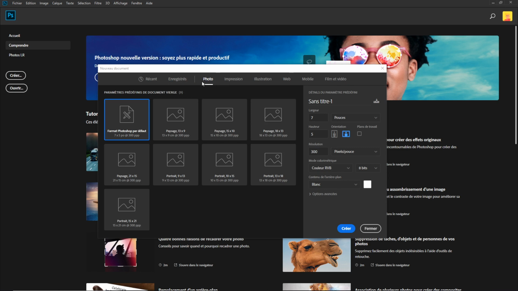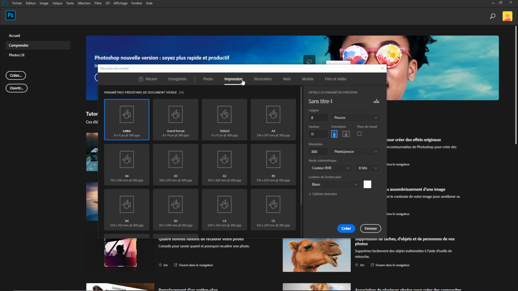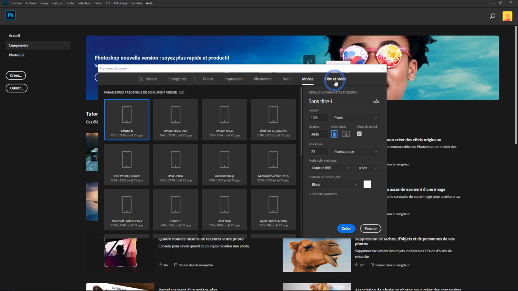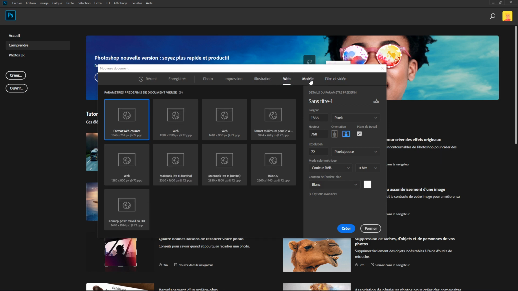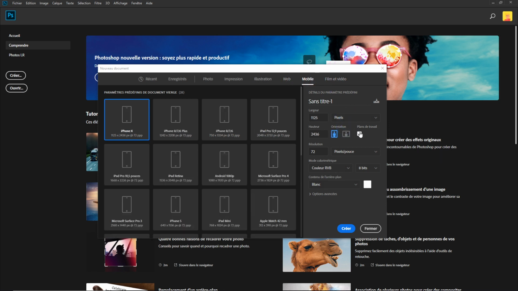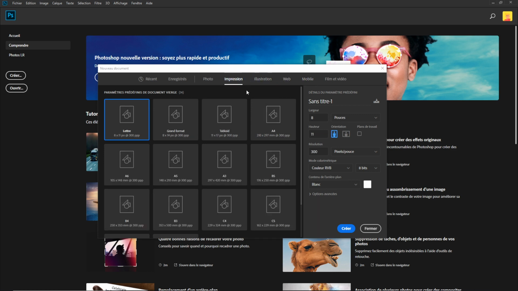You can select the photo elements, and you'll have some different settings. You can go for print, illustration, web, mobile, or film and video. The only real difference is the settings in the color synthesis and also the resolution. In web and mobile, you have workspace management, and we don't need that for our creative process right now. So we are just going to select, for example, print, and click on the A4 format, 21 by 29.